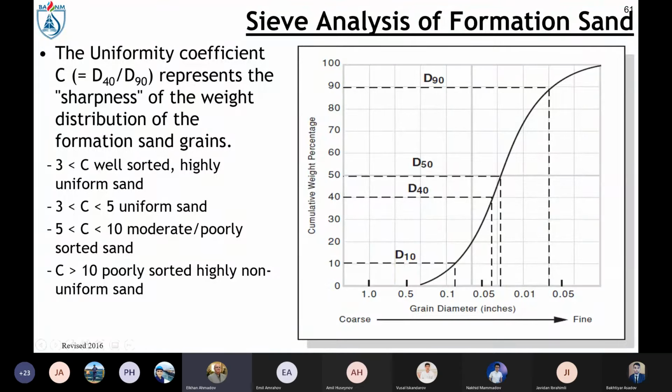Then we learned what the uniformity coefficient is. So it is the ratio of the size at 40% of the sieve analysis distribution over the size at 90% of the sieve analysis distribution, and here is the uniformity coefficient equivalence.